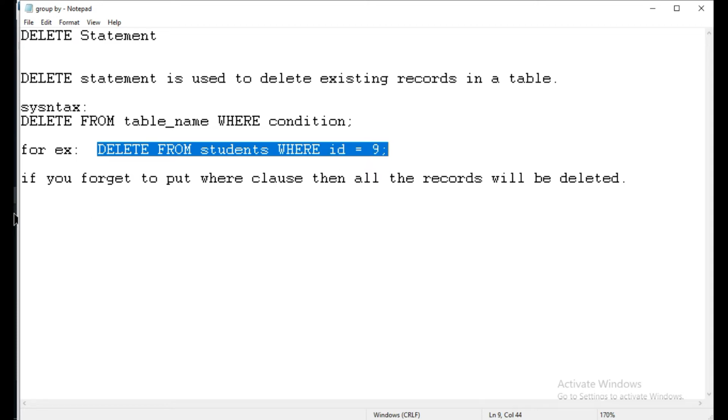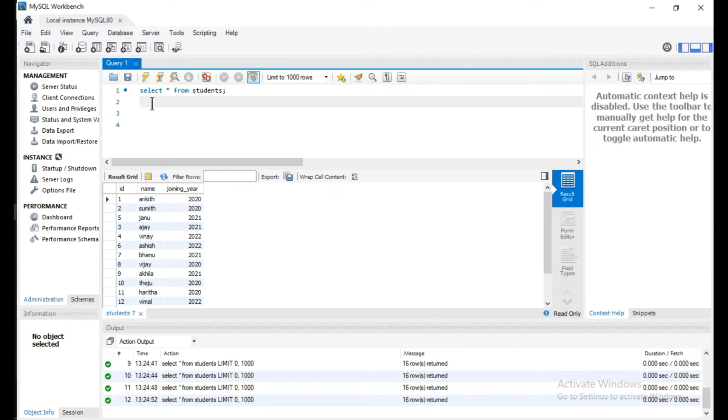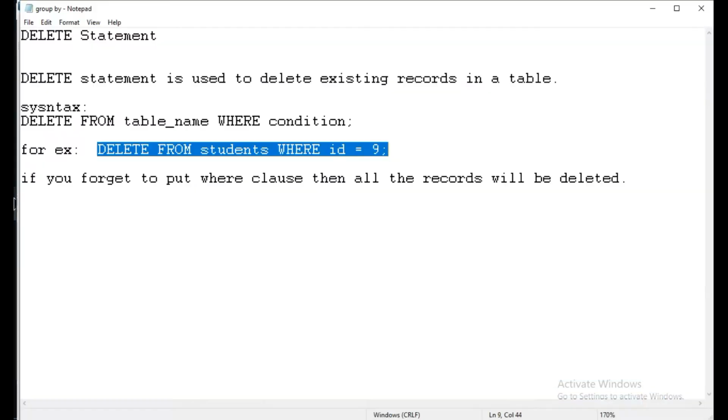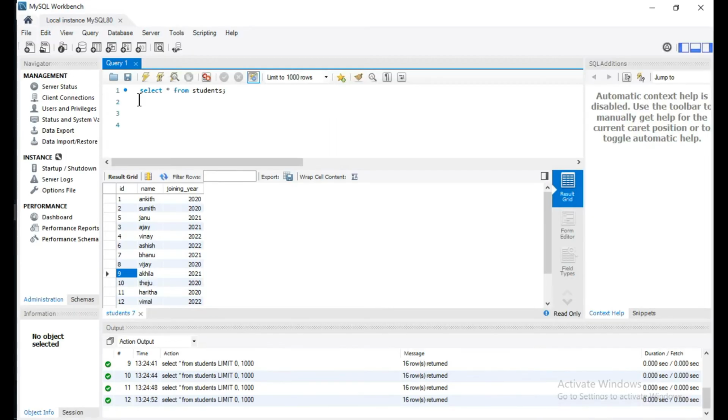So let me go to my SQL workbench, and here I have created a table with the student details: ID, name and joining date. If I want to delete a particular record from this table, we can use this delete statement. If I am going to delete this record from this table where ID is 9, I will just copy my query from here and paste it, and I am going to run this query.